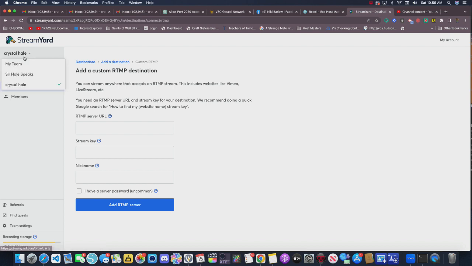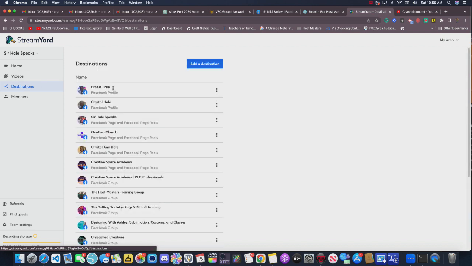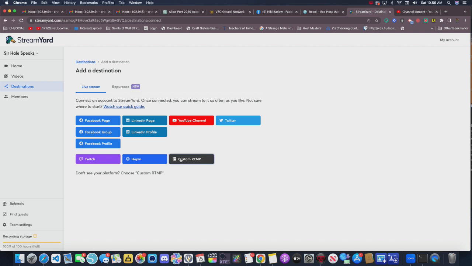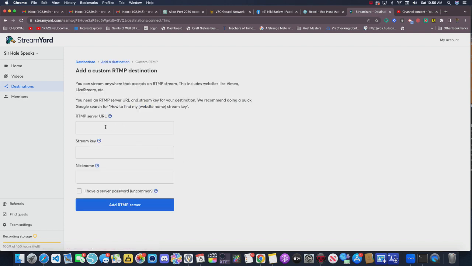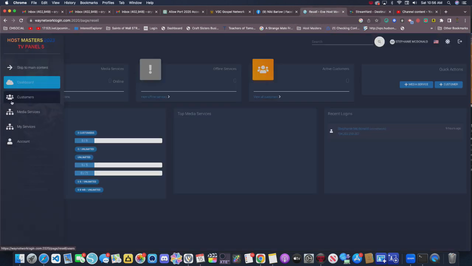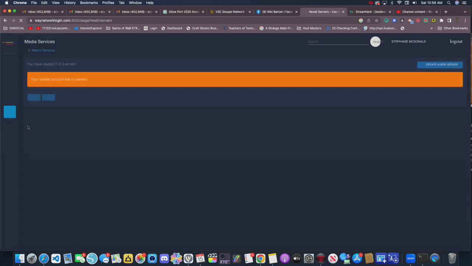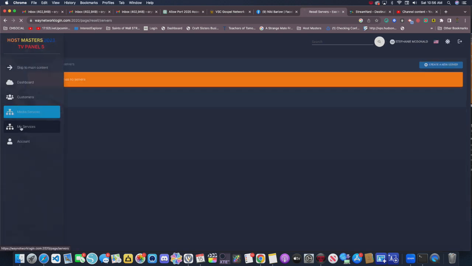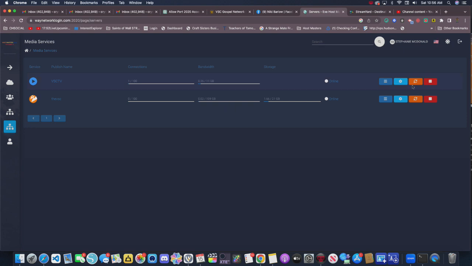Okay. So I'm going to go in here under my other account where it's destinations. Where you press destinations, you'll press add destinations. You'll say select an RTMP server. Inside of your stream, I'll use VSC again. Thank you, VSC, for letting me use y'all as my guinea pig, but it's okay.